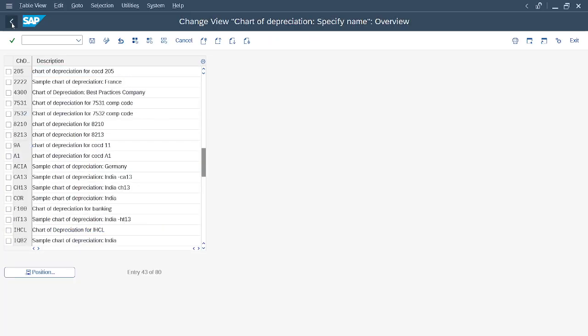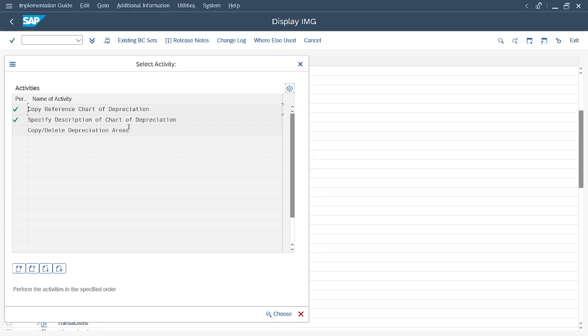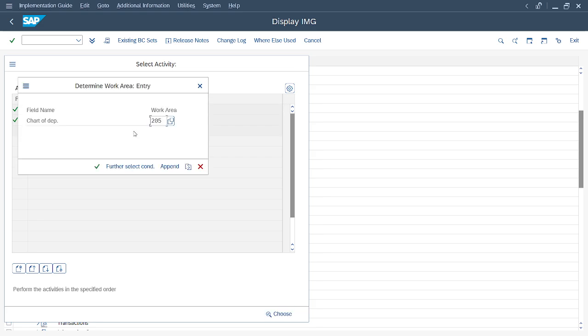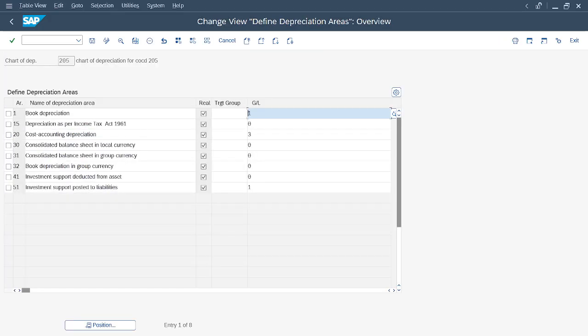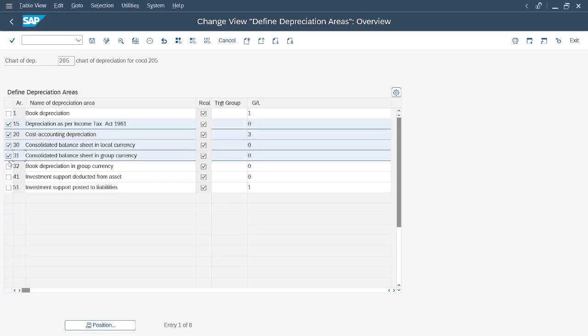Then the main step is the third one, where we have to delete all the chart of depreciations except this one. There are multiple depreciation areas, but we have to just keep one depreciation area, that is the book depreciation, and the rest we have to delete. So we'll select all and delete.